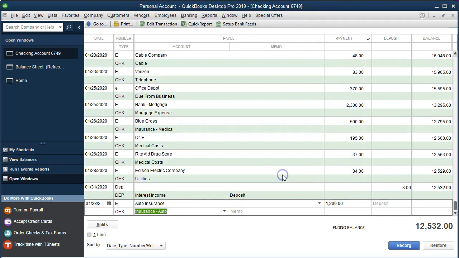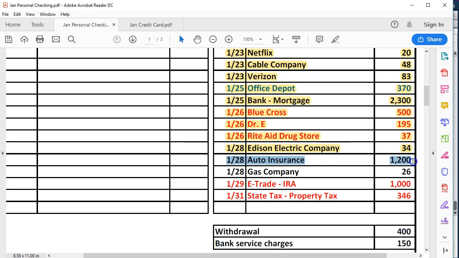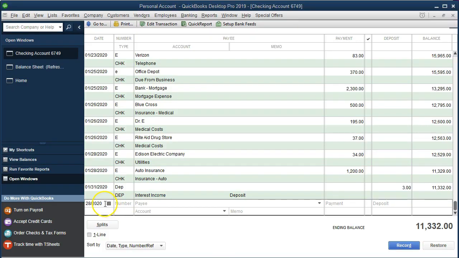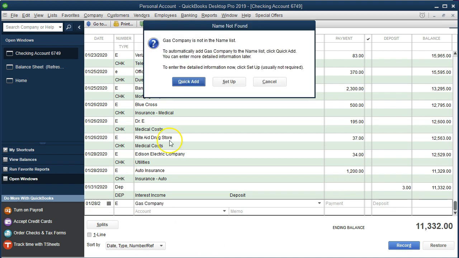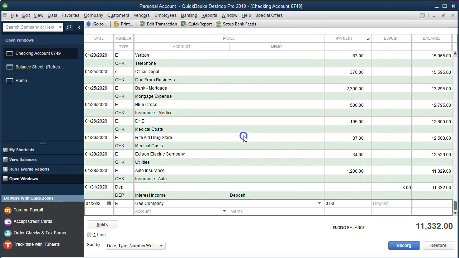New account, and okay. Next item, it's going to be the gas company. So I'm going to highlight this. We're going to say gas company. Now this isn't our car. We're going to say this is the gas company for the home. So we're going to say E and this gas company. We're going to quickly add that and set up the vendor, and it's going to be for $26.